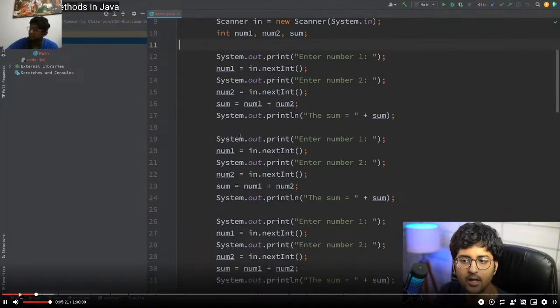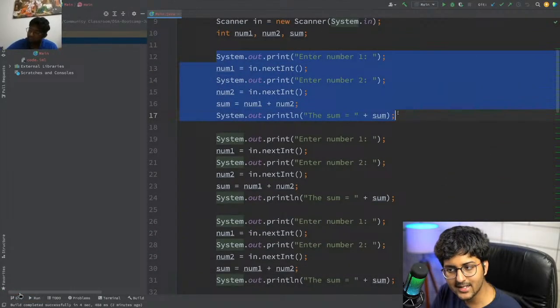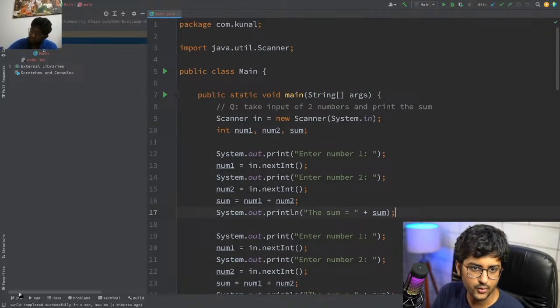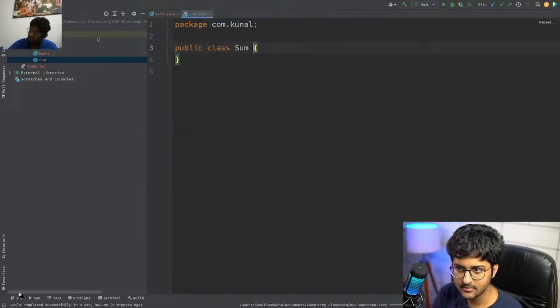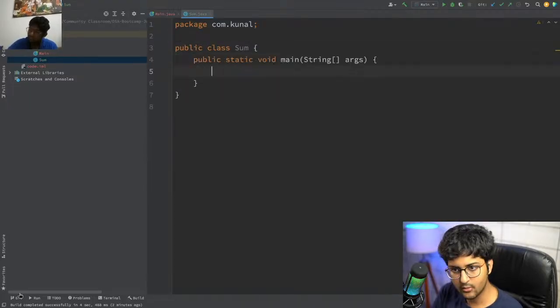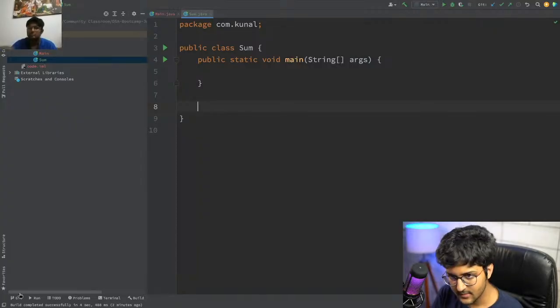So basically, if we can put this entire thing in a method, we can use that method again and again. Let's try to do this. I'll call it sum. I can say public static void main, and I'm going to create a method over here. A method has this definition.